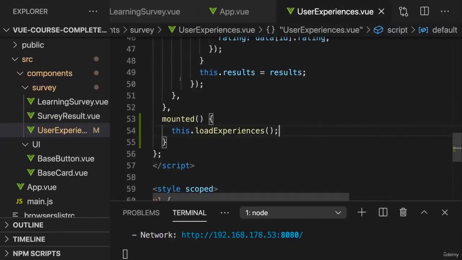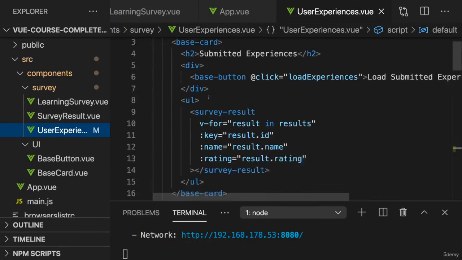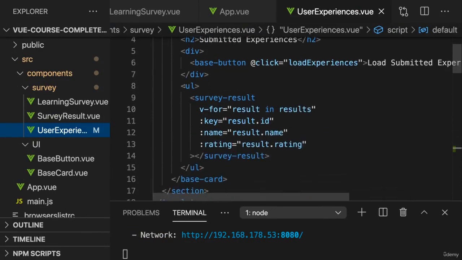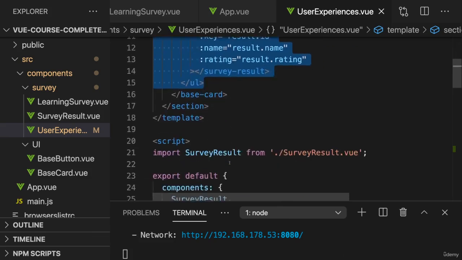Therefore, you might want to show a loading spinner or a loading message. And that's something we can do here as well. In our user experience component, where we are loading and displaying the data, we might only want to show this list of data if we really did load data. And we want to show a loading message instead if we are still loading data.